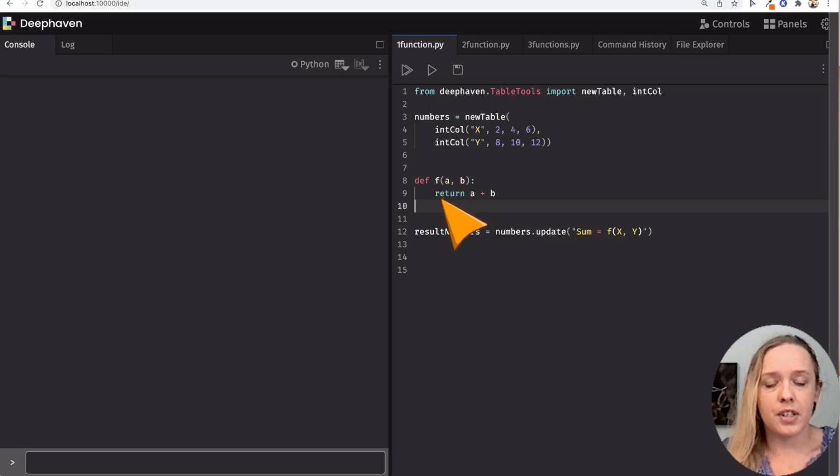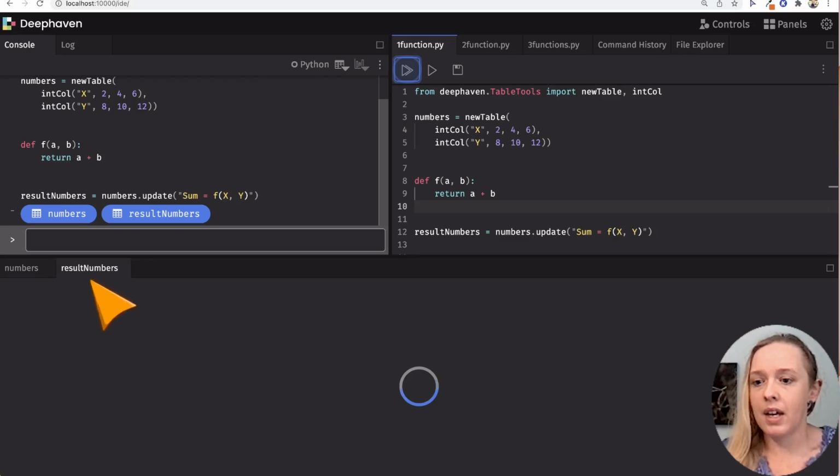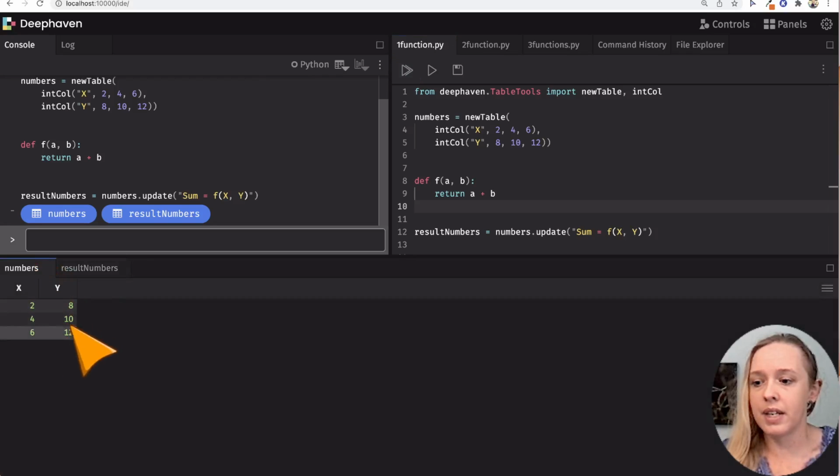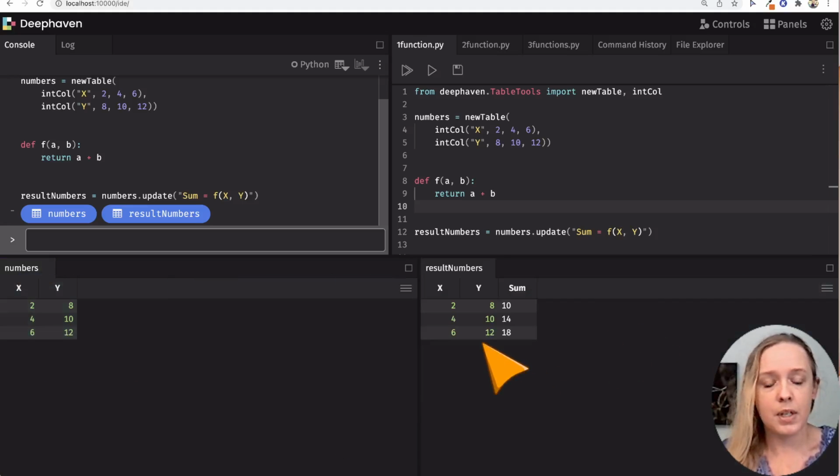Here, I define a function, and notice it looks exactly like the Python functions that you know and love. It takes 2 arguments, and it returns 1 argument. Now, inside this new table, I'm going to apply that function for the query string. Let's see what happens. It runs it, and notice here is my original data table, and then here is my resulting data table. Pretty sweet. Now we have new data.